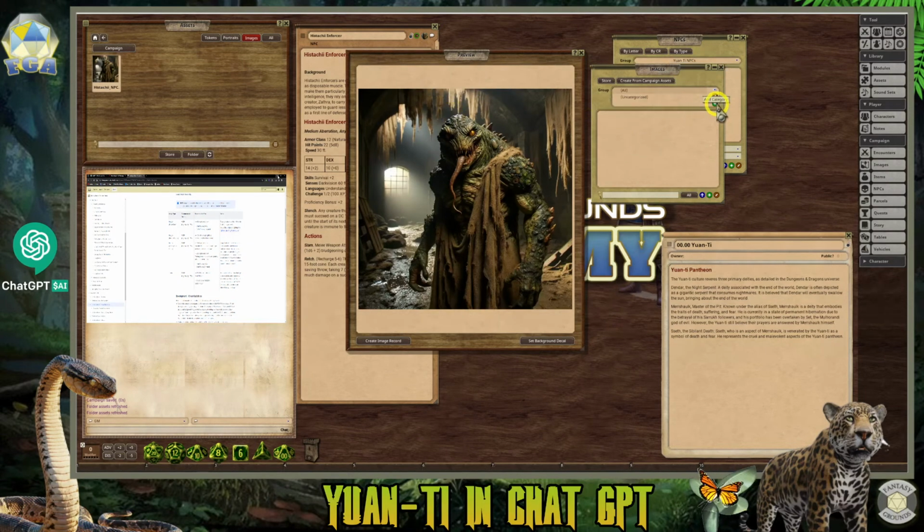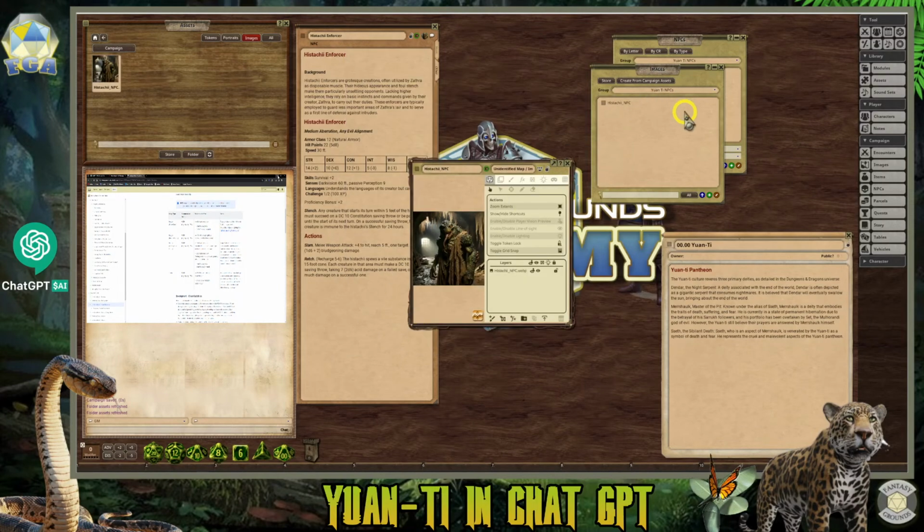So in this drop-down menu, I'm going to create a new group, and I'm just going to call this Yuan-ti NPCs for a lack of a better title. I'm going to go ahead and get out of the edit mode, select that. Now what you can do is drag it over and drop it. You can create an image record, or you can import it in bulk. I prefer to do that on a larger project, but this is kind of a one-off. So I'll go ahead and hit create image record. It'll pull itself over to here, and now it is actually part of the campaign.